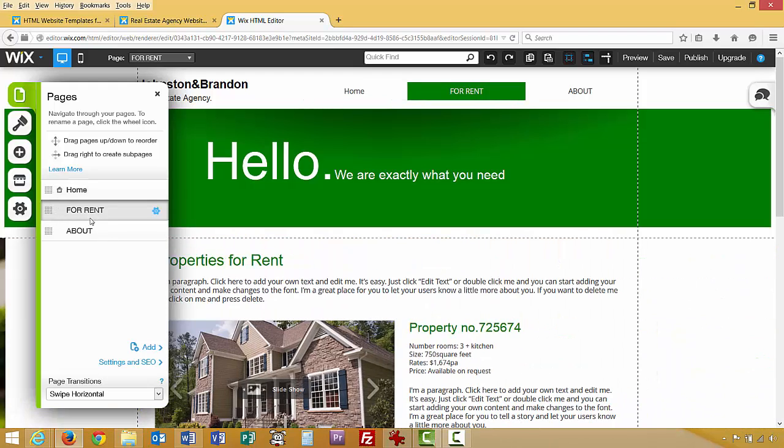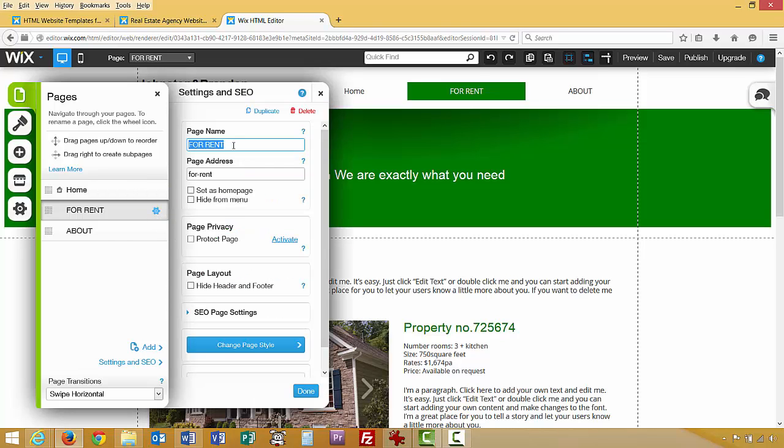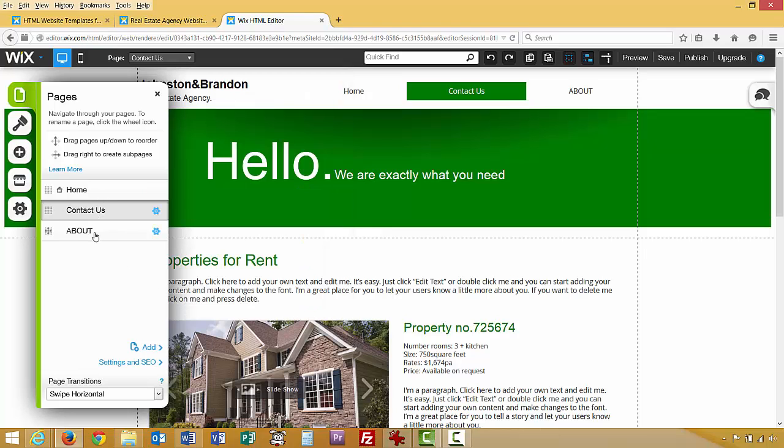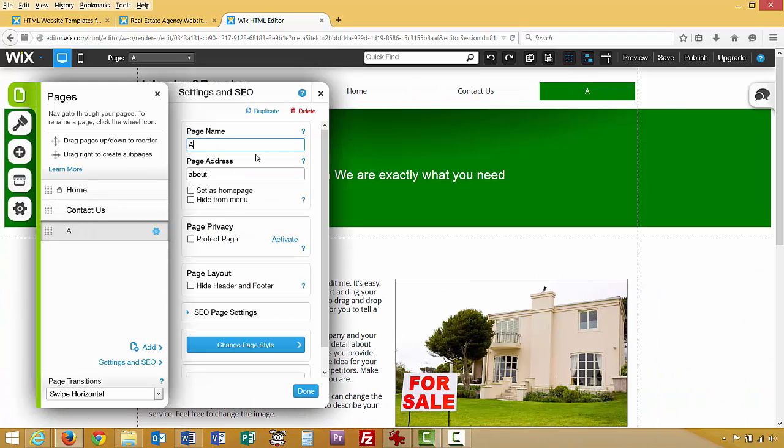Let's say for rent, let's make that our contact us page. I can click on the page settings here and change that to contact us. So all I'm doing is typing contact us. And as far as the page name, I can change that here if I want to as well. So contact us, home. I believe about us was one of the pages I wanted, so I'll make that about us. And about's fine for its name.